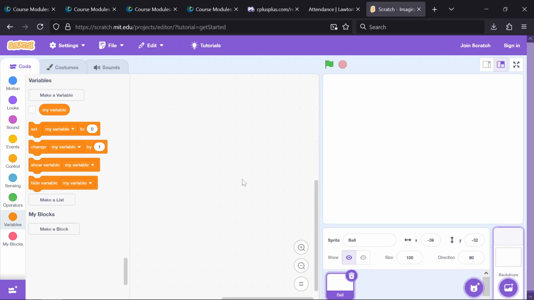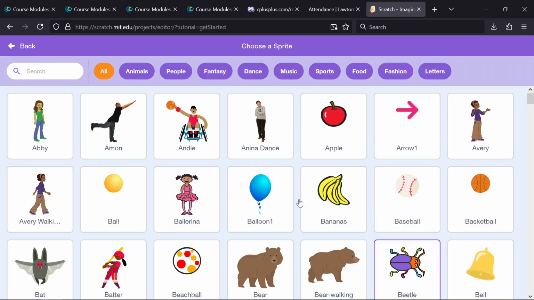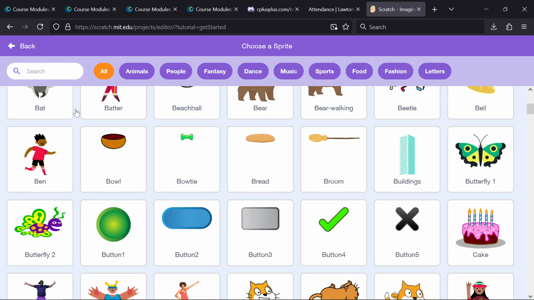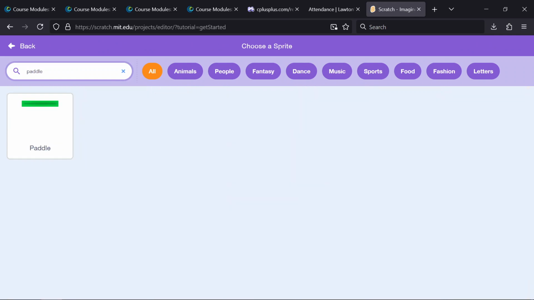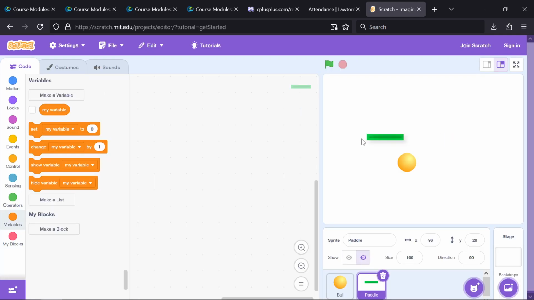But we need a ball. There it is. There's a ball sprite. There should also be a paddle sprite. There it is. It's the wrong way, though. We'll fix that. And then, for reasons, we're going to need a third sprite. I guess I'll add it later. This is good enough for now.